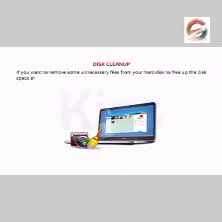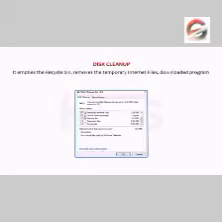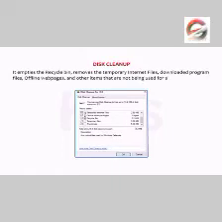Alright, let me explain to you about Disk Cleanup. If you want to remove some unnecessary files from your hard disk to free up the disk space and to help your computer run faster, you can use Disk Cleanup feature. It empties the recycle bin, removes the temporary internet files, downloaded program files, offline web pages, and other items that are not being used for a long time. Let us understand this through an activity.